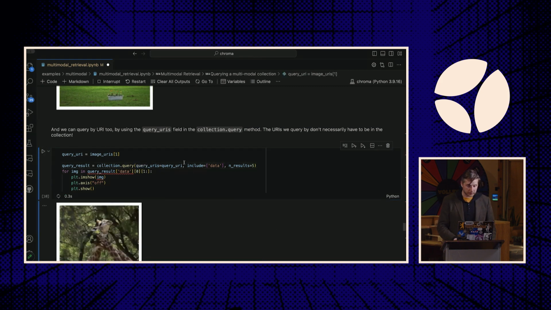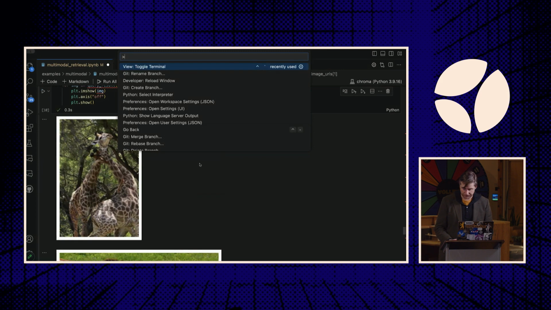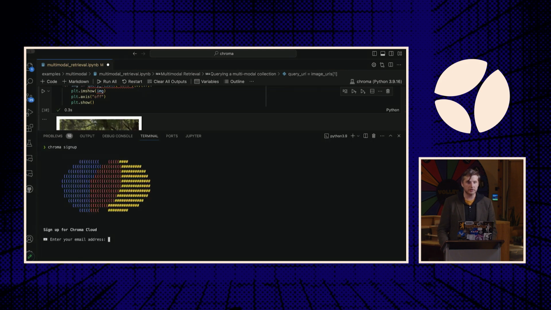Now, this is all very nice, some basic Chroma features, but I'd like to show you something a little bit new. I know a lot of people have been asking for this. So this is a sneak preview of something very, very new. I'm just going to show you how very soon you'll all be able to get Chroma Cloud without actually leaving your development environment at all.